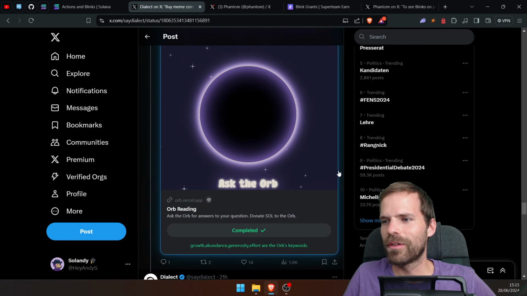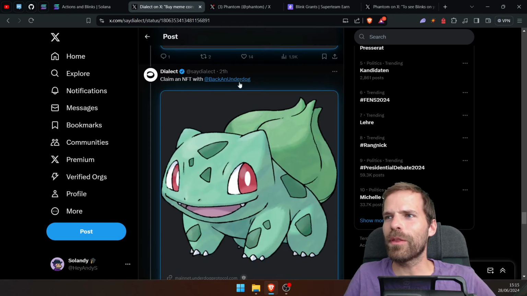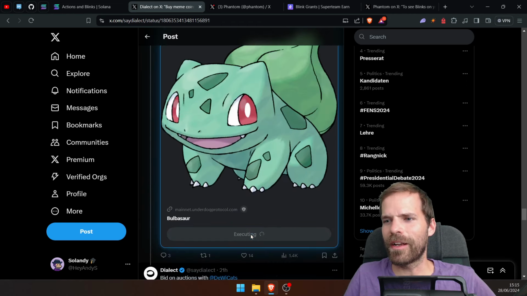Confirm. Growth, abundance, generosity, and effort are the orb's keywords. Okay, I mean, I paid a transaction fee to find that out. Abundance is a good one though. Effort and growth I don't really resonate with, but claim an NFT with back and underdog. Sure, let's claim an NFT.